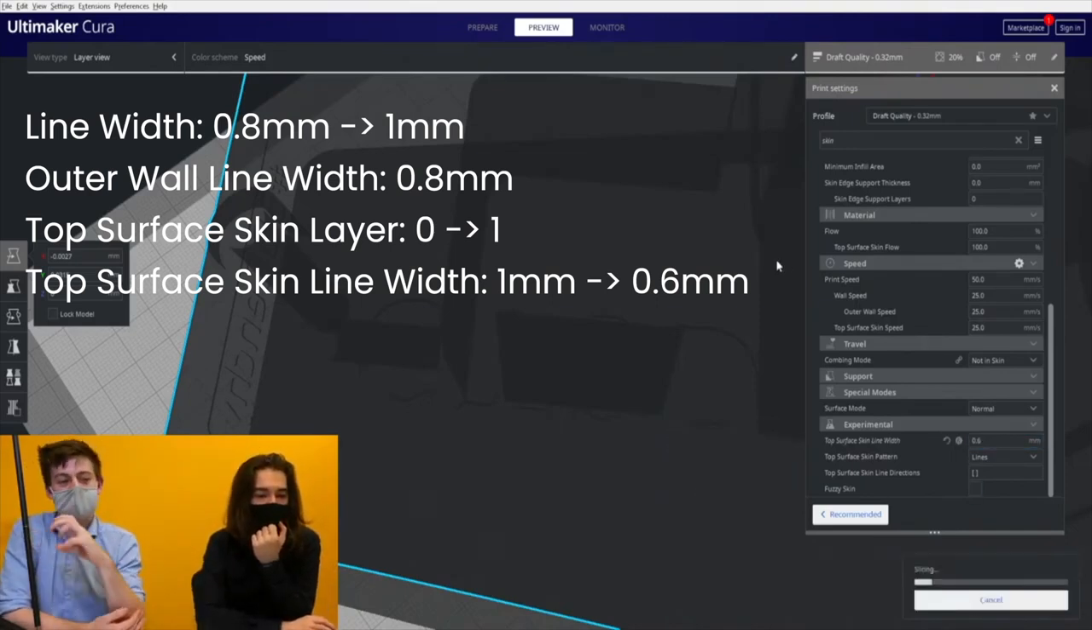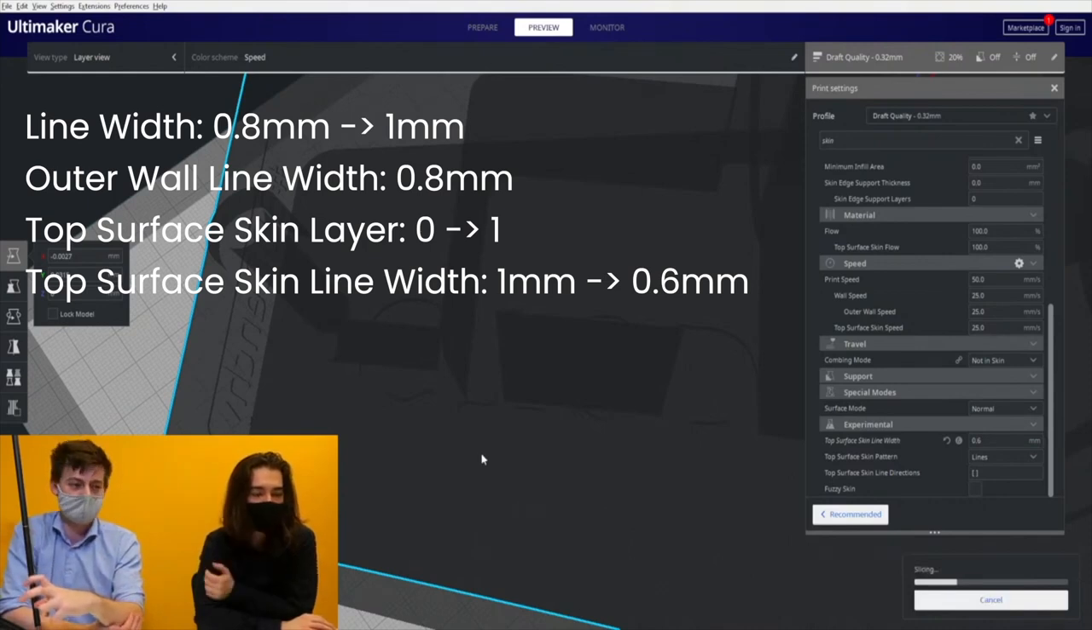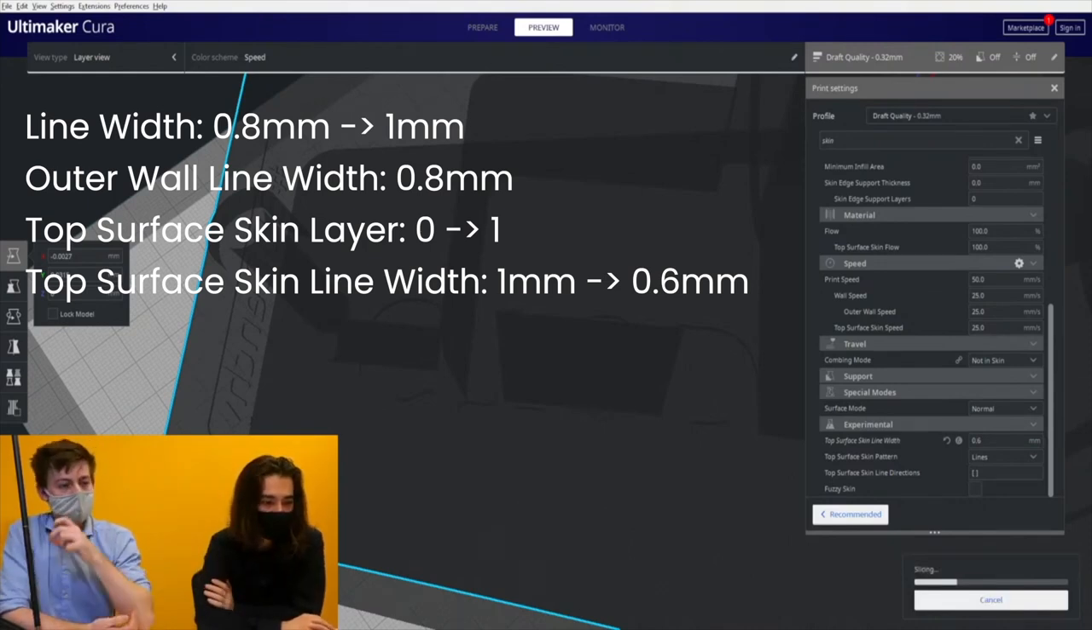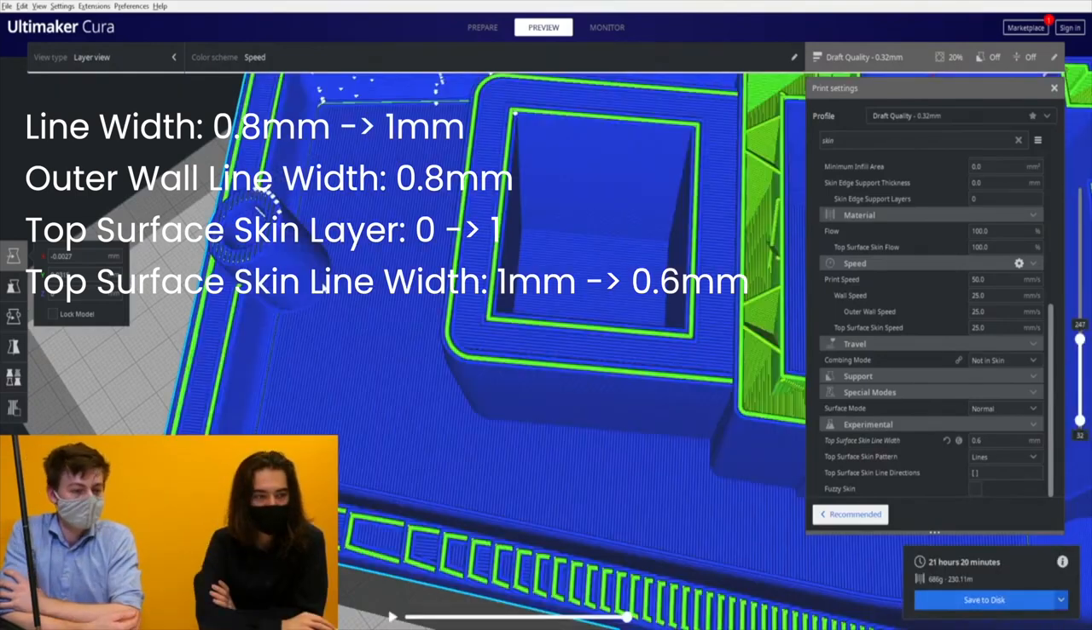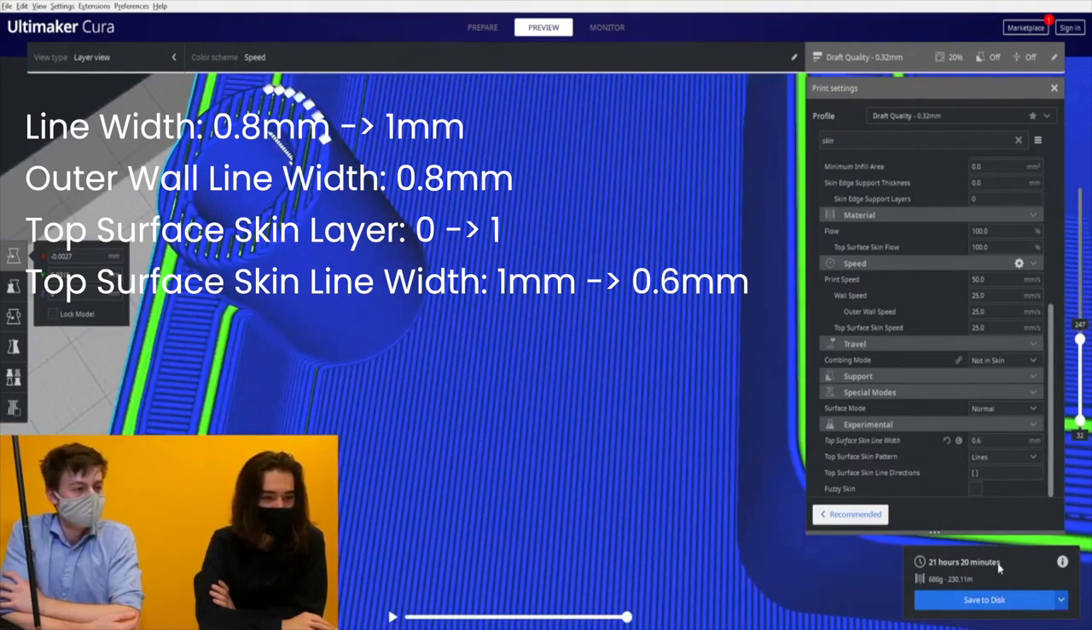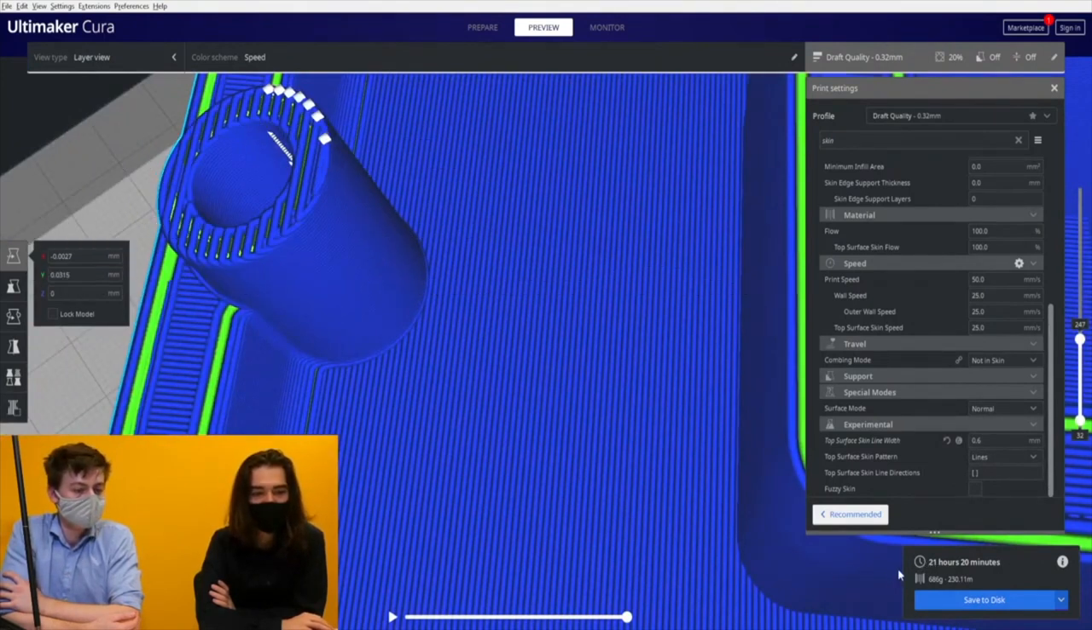So this is like secret ironing. It's not as good as ironing, but it's basically just ironing. So it doesn't go over the same area twice. It just does it once. But the nozzle squishes and overlaps the previous line. We've got a much better top surface quality, but our print time has not changed. It's still between 21 and 22 hours.